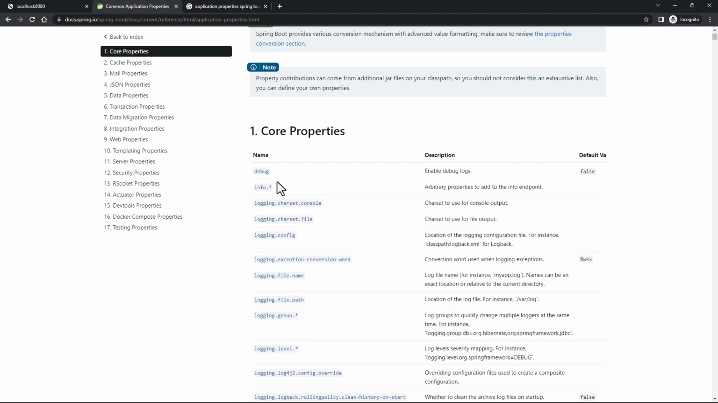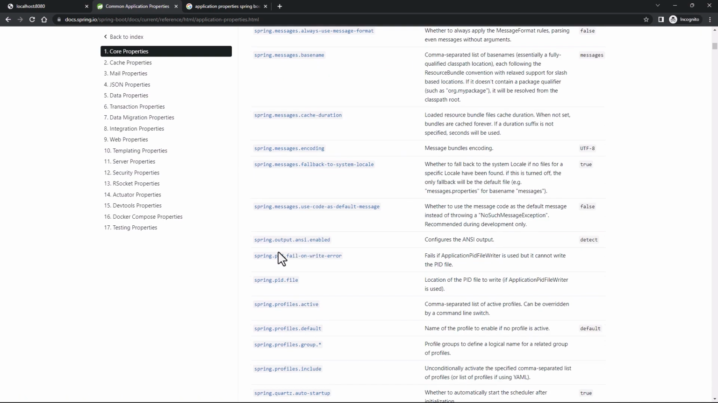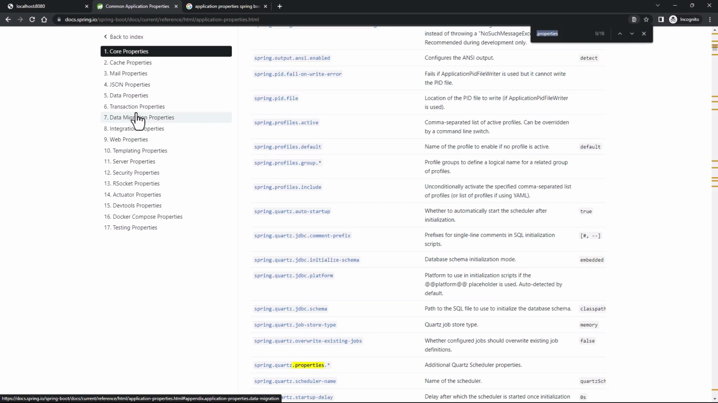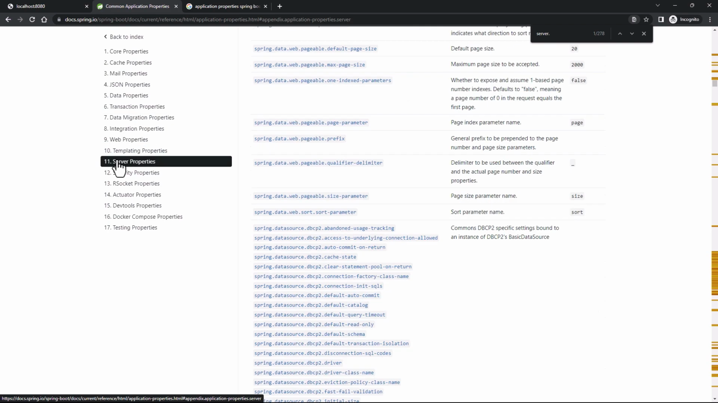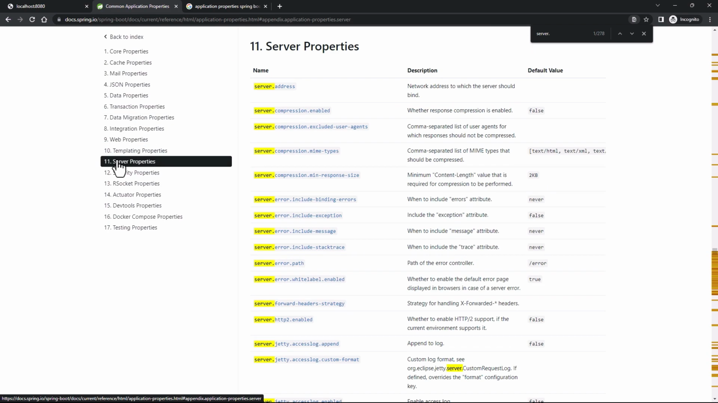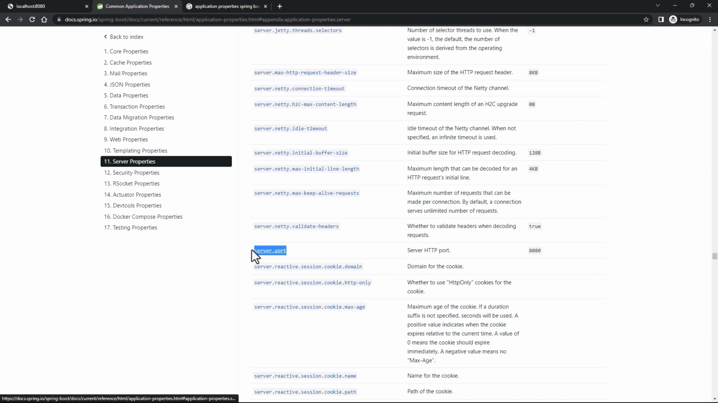Here are the properties that you can take a look at, and this is the categorization of the properties on the left hand side. Now you can scroll down, and if I press Control F and search for server dot, and select server properties, you can see this particular property here, server.port.